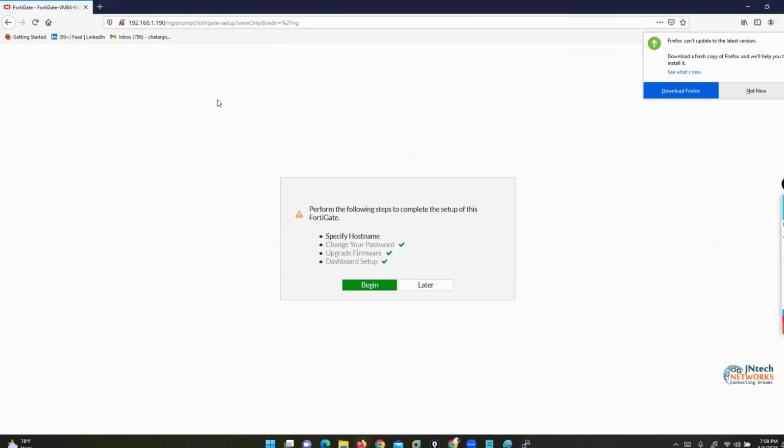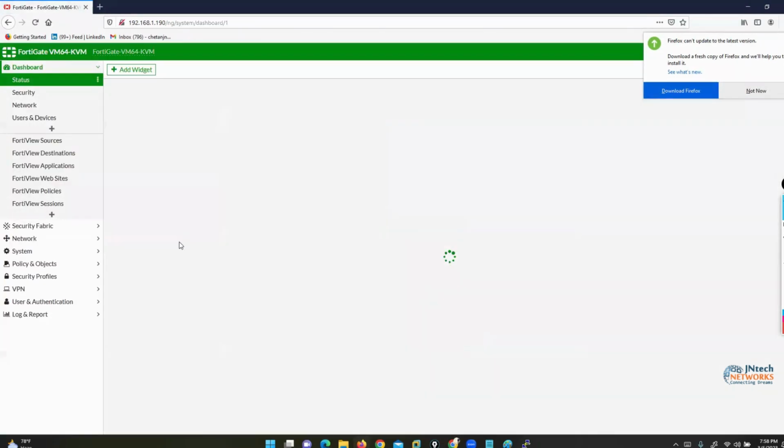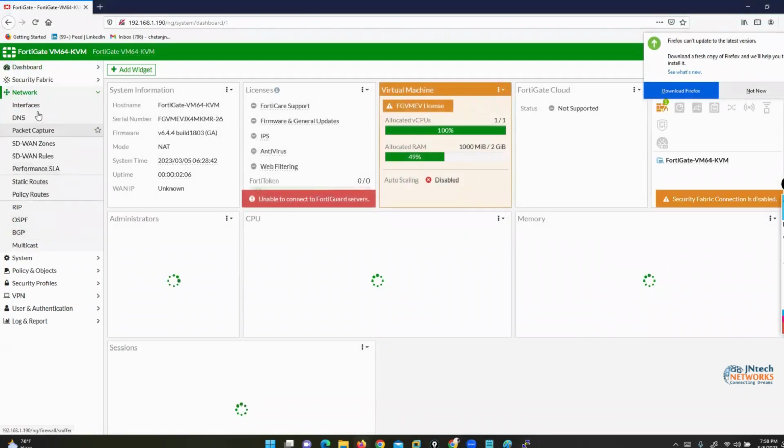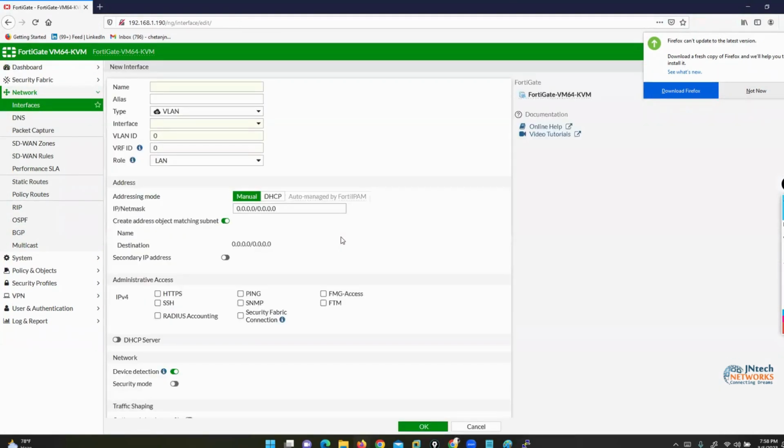So same option, aggregate interface, we can create here. How to create aggregate or ether channel? You can click on network. You can go into the interface tab. You can click on create new interface, and you can select option. So I'm looking for aggregate interface.